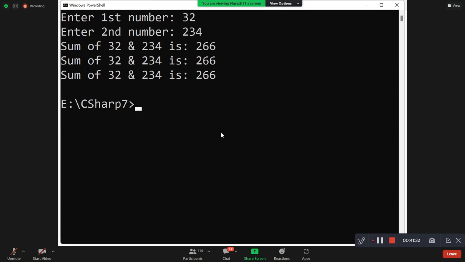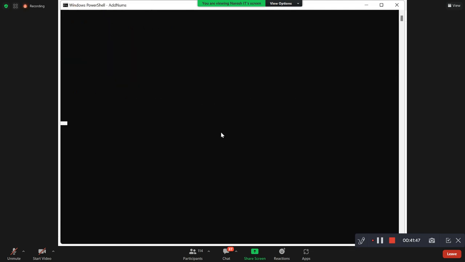Next, what is the advantage? The advantage is that multiple inputs can be passed at a time, as in multiple values can be passed as input at a time. For example, look at this, guys.